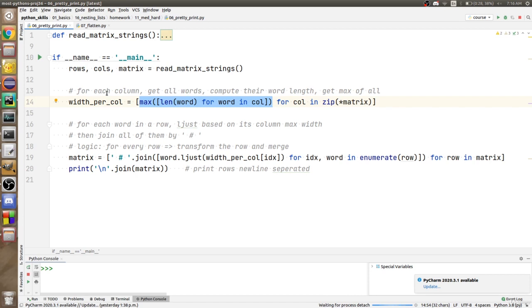Now all we need is to prepare the printed matrix, where we take each row and convert it to a string considering the maximum per column that we computed here. To do that, we will iterate over the data row by row, and we will prepare a single string for every row. We take the row here and start to iterate over the row's string items.